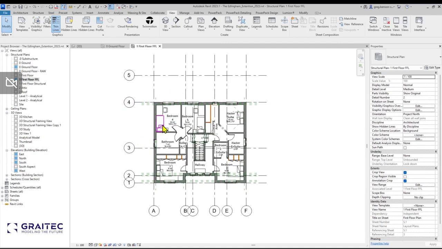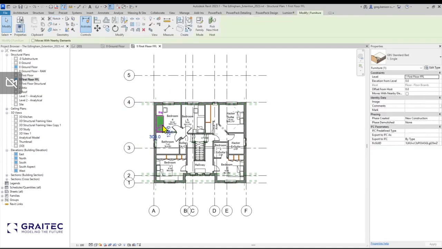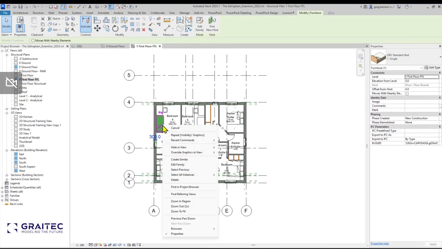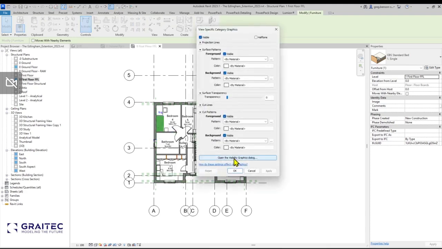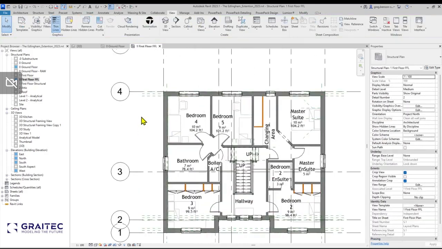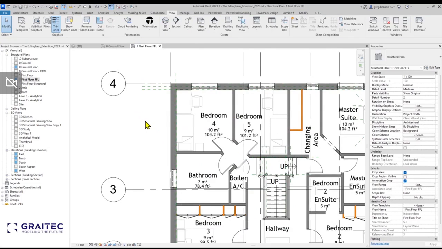So what we could do, for example, I could click on my furniture, right click, and perhaps I need to see the furniture in there, but it's not quite so important. What we can do instead is make it halftone. So again, I'm going to go override graphics in view by category, and then simply put a tick in this halftone box up here, and click apply and OK. So as you can see, my furniture is now there, we can see the layout, but it's obviously not the important feature for the purpose of this view.